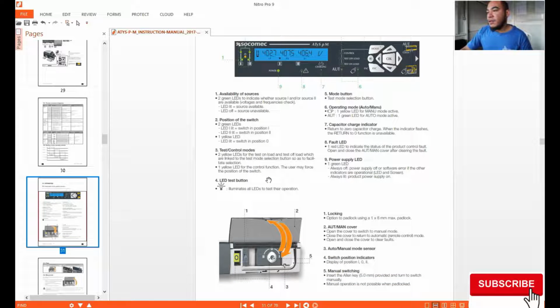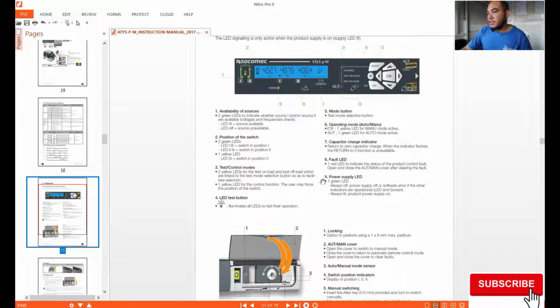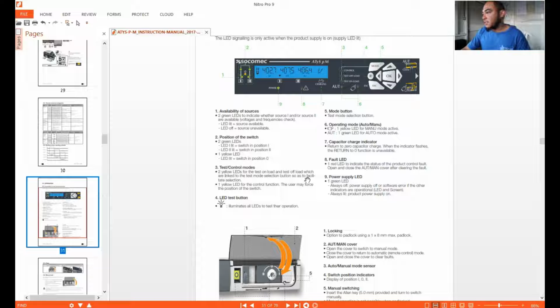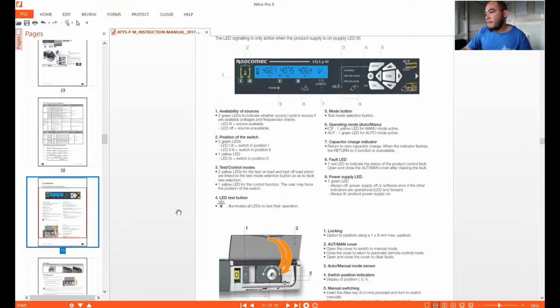Okay, so LED number 4, over here, is indicating the LED test button. It is almost the same as the test mode. It illuminates the LED to test the operations. If the light is on here, it means you are in the test position also.